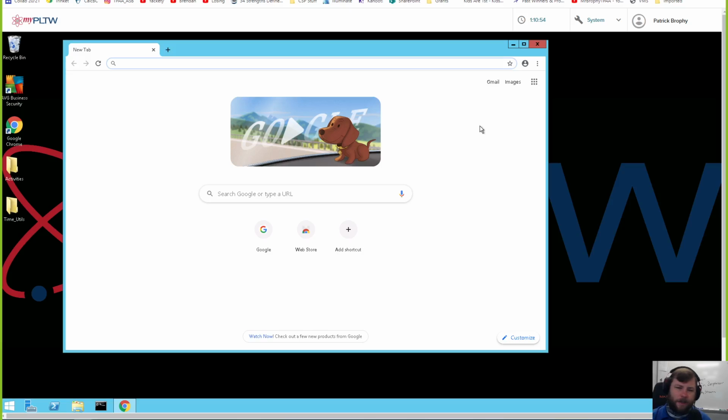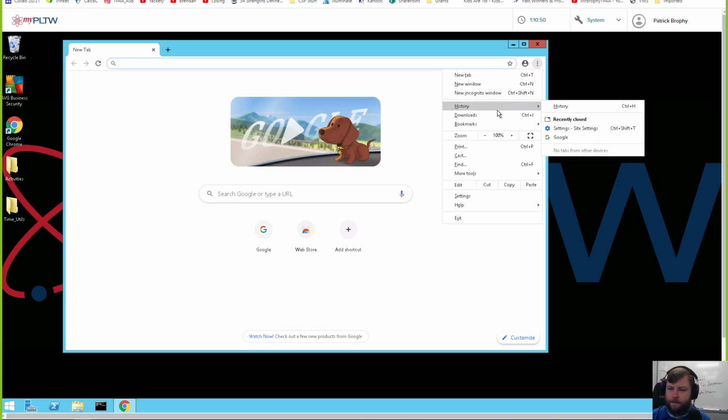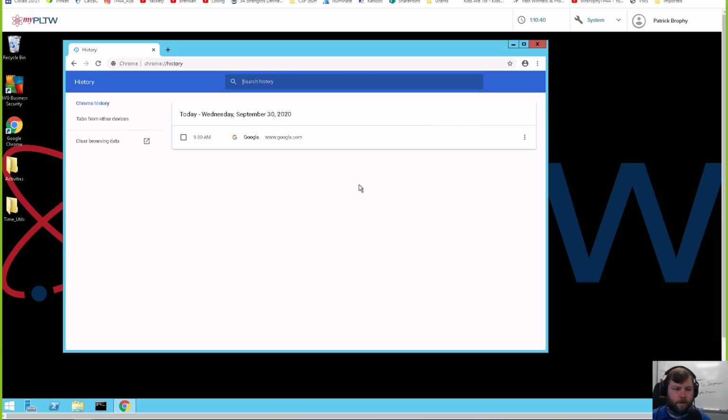Look, guys, I'm going to show you the easier way. Triple dot, history, and then just go to history. And then you can go to clear browsing data.